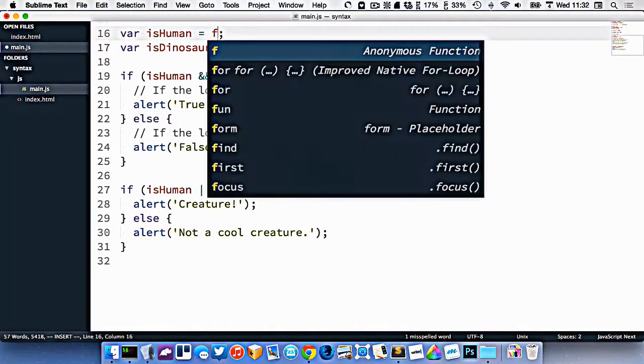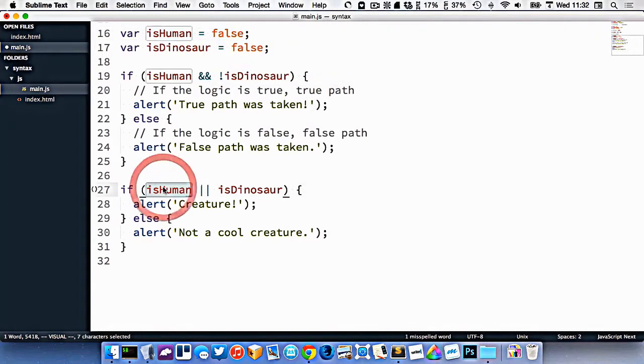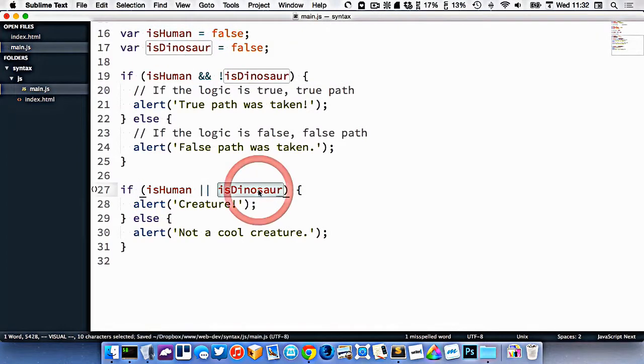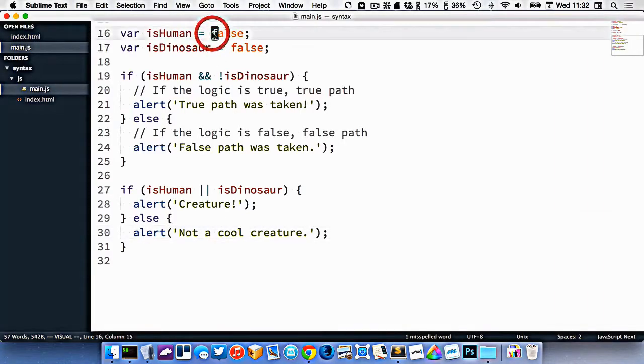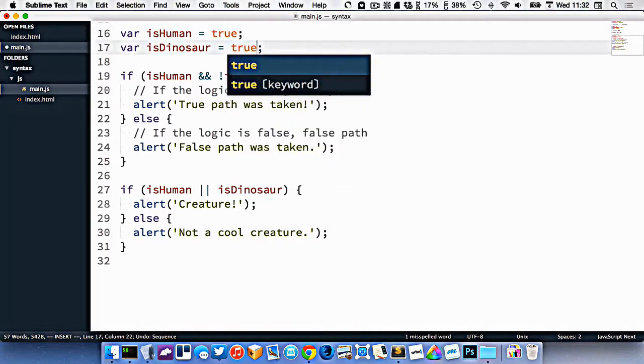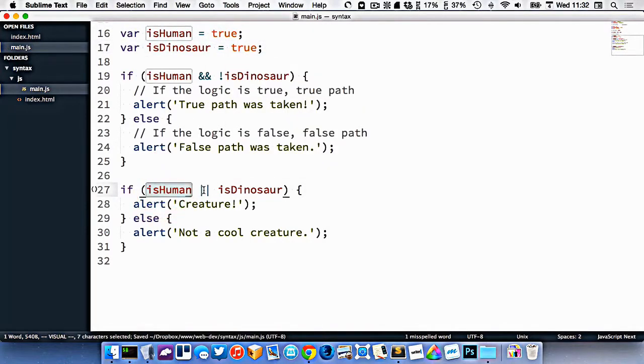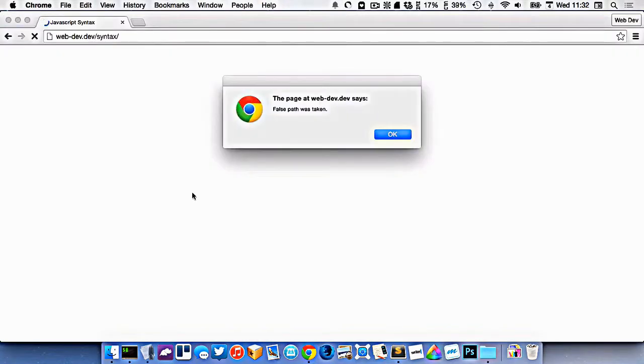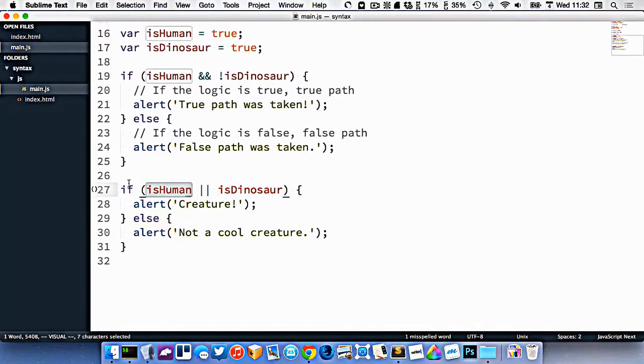But let's say both of them are false. So this one is not true and this one is not true. So we're going to go down this path now, which is not a cool creature. But let's say what if both of them are true, like this. So now is human is true and is dinosaur is true. So we'll go refresh and we get creature, which is good because our if statement is checking to see if this is true or if this is true, and they both happen to be true. So our if statement is valid.